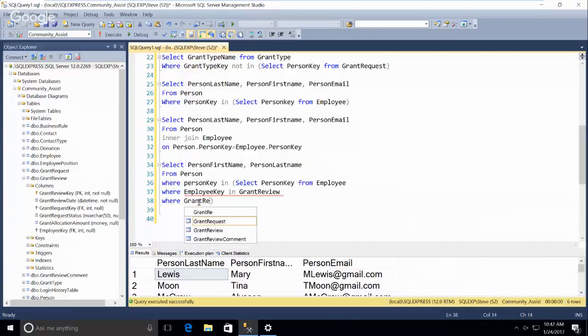Grant status equals denied is the correct. We'll have to see about that. Need this. Grant review. Does it have another? Oh, we're in grant, and then I need.